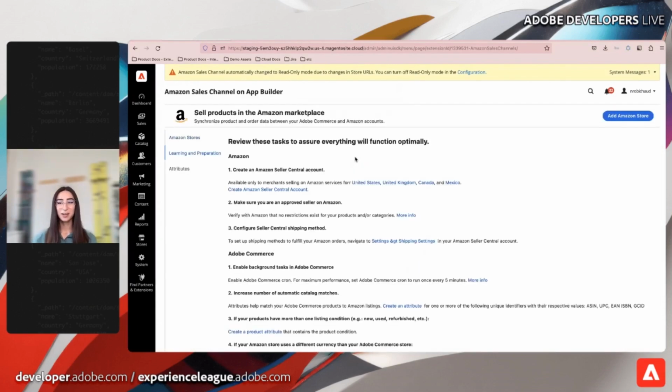And what's important here is not too much the what, but the how. Because App Builder can be used for CRM integrations, for connecting to your ERP, for making sure that your search algorithm is continuously up to date. Amazon Sales Channel is just one of those use cases that you can build using App Builder.